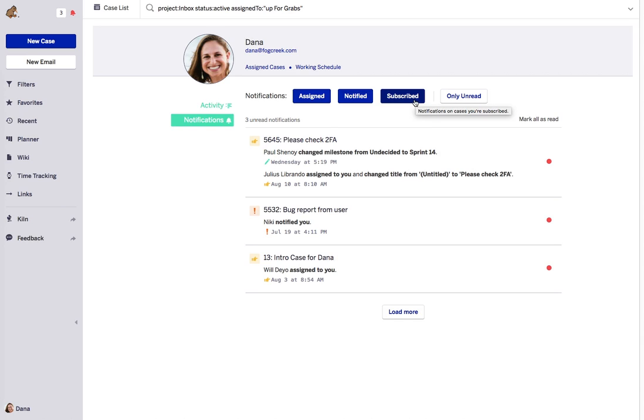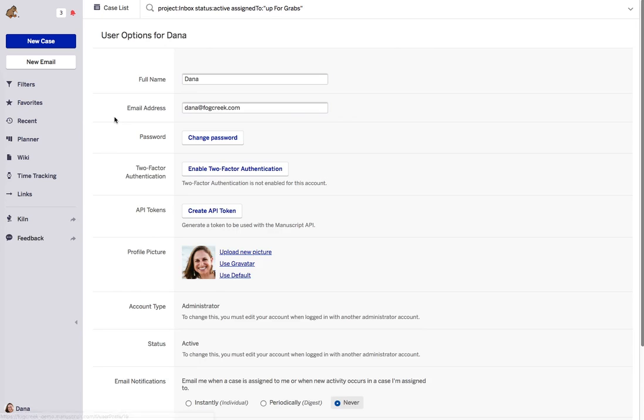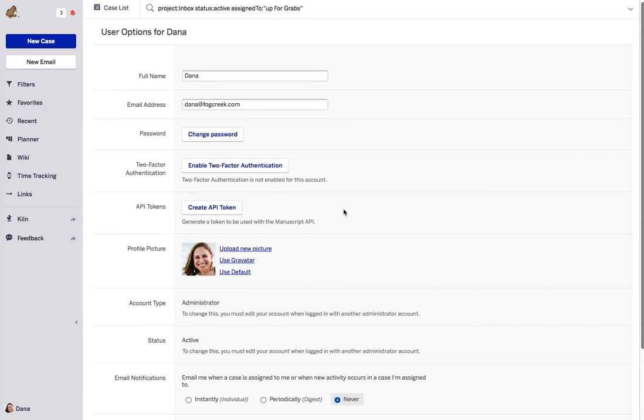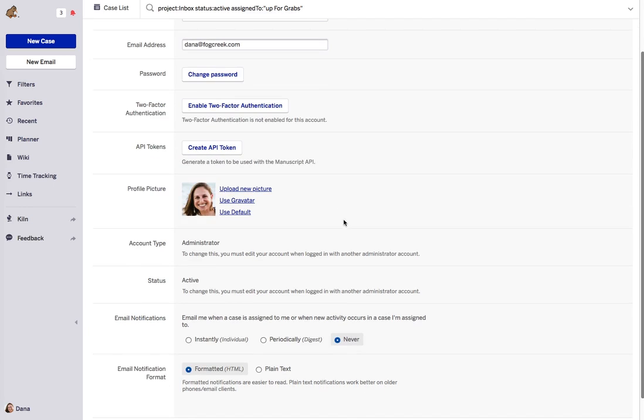Lastly, you can also receive these notifications by email. When you start your trial, the default setting is to receive a separate email every time you are assigned or notified on a case. To change this, go to your admin menu in the bottom left-hand corner and click on User Options. From there, scroll down and select the option for Instant Notification, Periodic, which bundles updates to send you one email every 3 hours, or never.